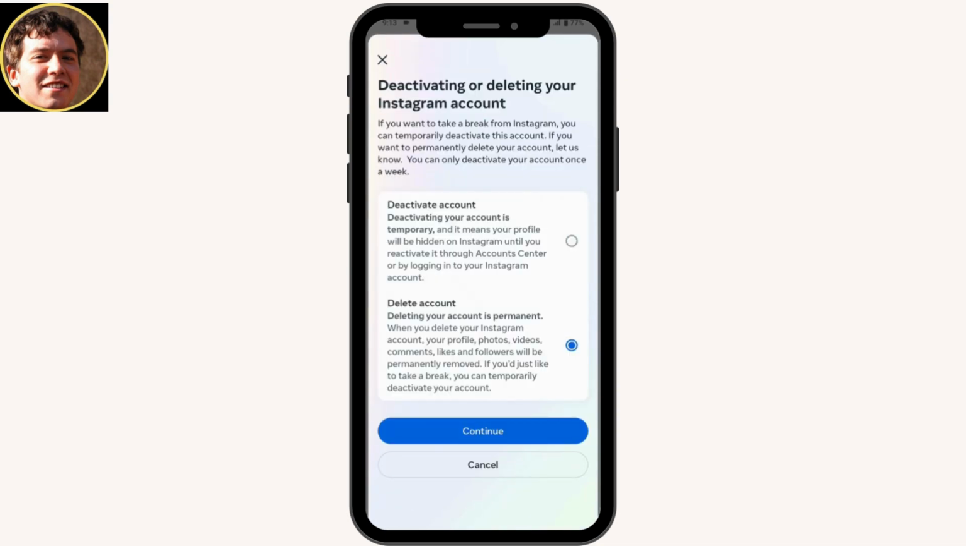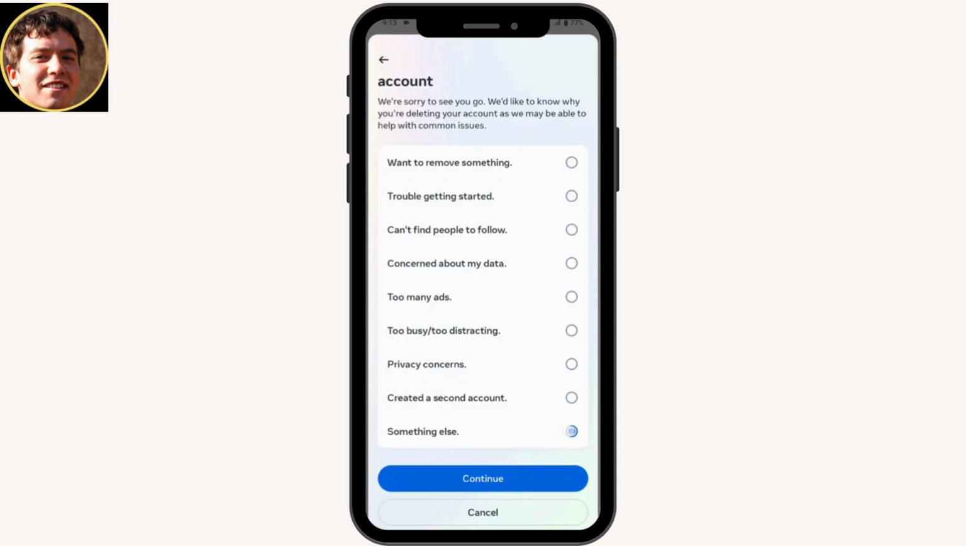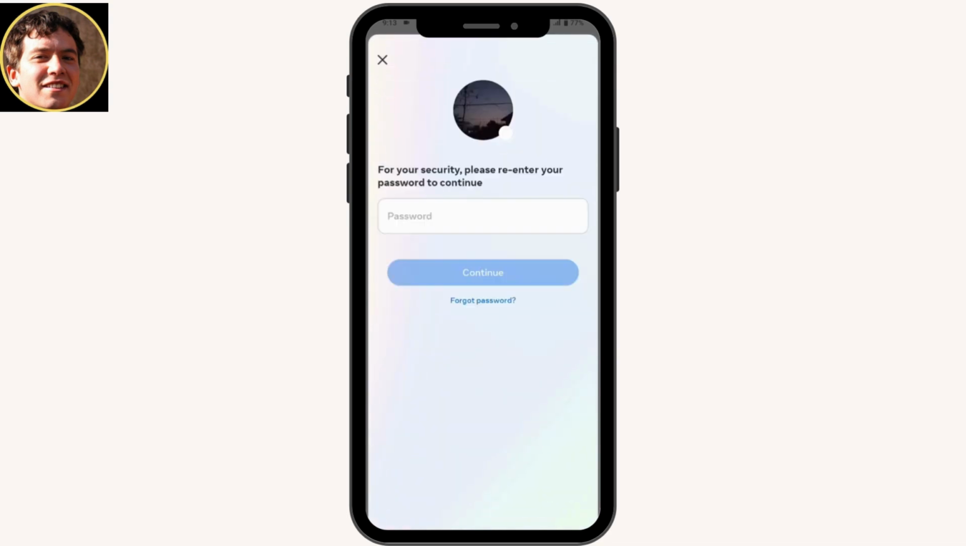and choose delete account, and then tap on continue, and then choose a reason why you would like to delete your account, and then tap on continue again. And here, this is the last step. You need to enter your password of your Instagram account, and once you enter your password, tap on continue again, and then your account will be deleted in your Instagram.